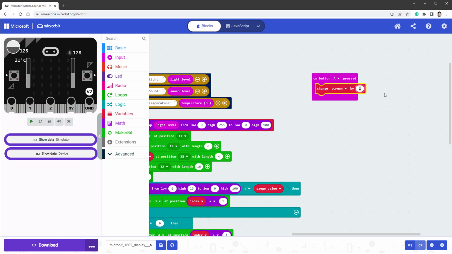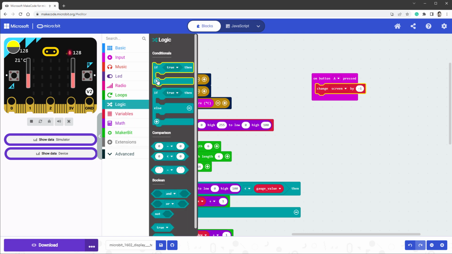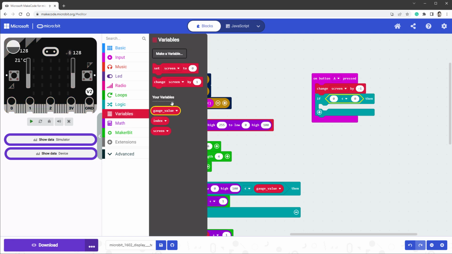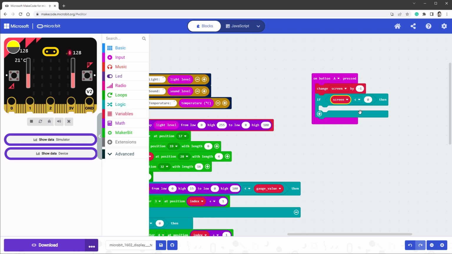So maybe, for example, by -1, I want to jump backwards when the A is being pressed, but I want to make sure that it will still be 0, 1 or 2 for our 3 screens. So I will select logic and say that if the value of screen is smaller than 0, I want to jump it back to 2. So set the variable screen to be 2.